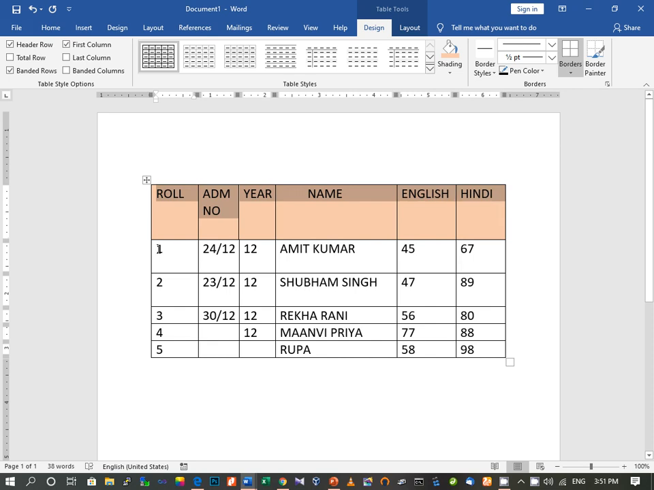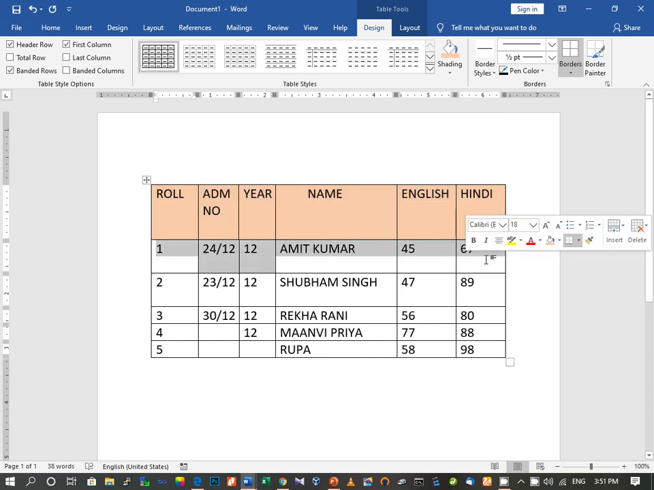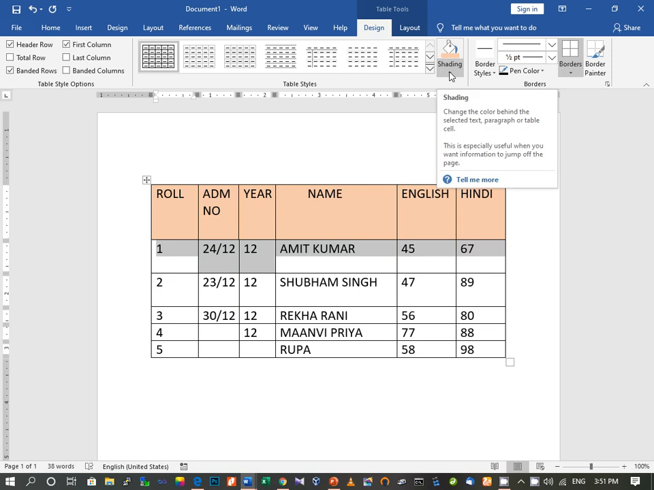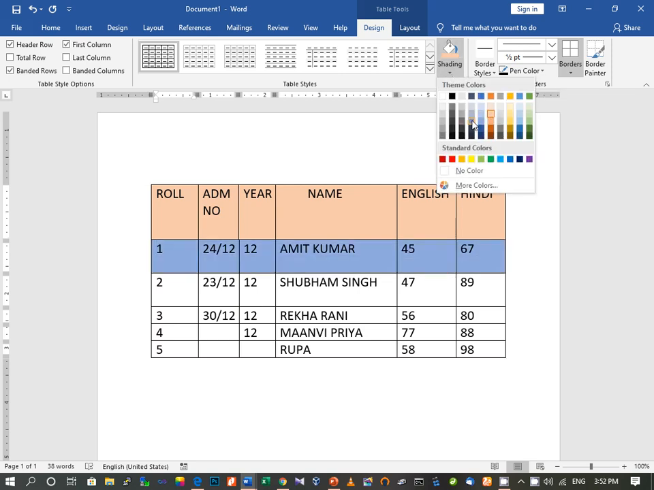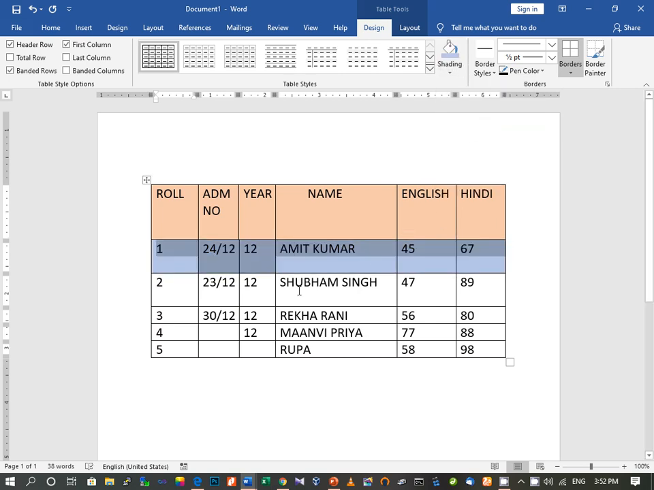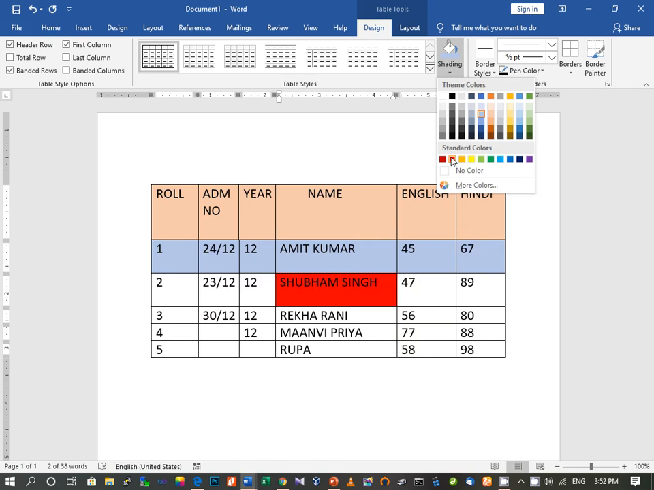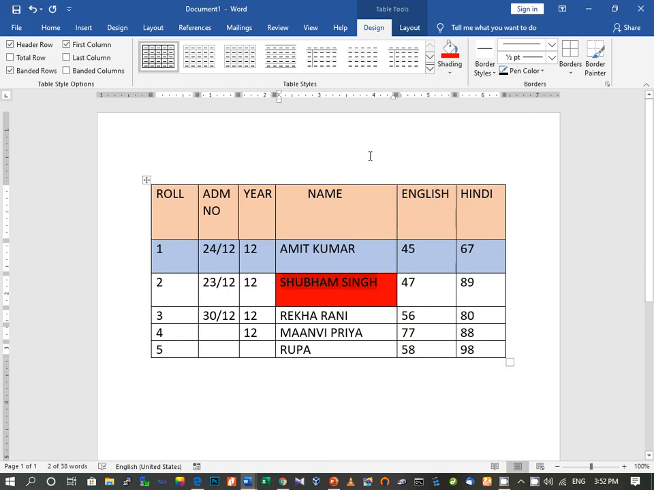Now if you want to change the color here also, you select the entire column or row, whichever way you want. Or if you want to apply it to a particular cell, that can also be done. Suppose I choose any other color, I'm choosing this one, so this I have done. If you want to highlight any student's name and provide any other color, I'm going to select this, and here I'm going to provide a color. So this is the way you provide shading to your table.